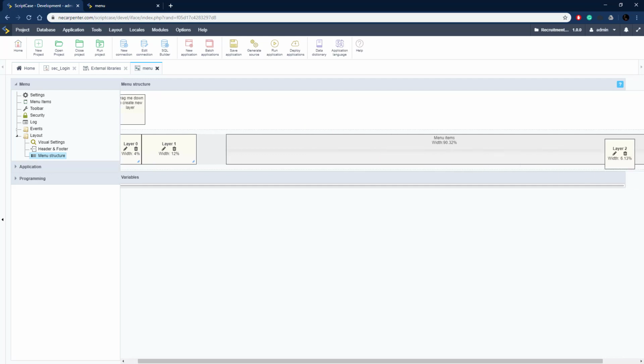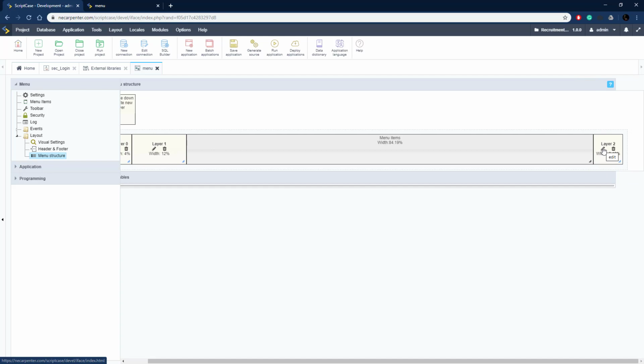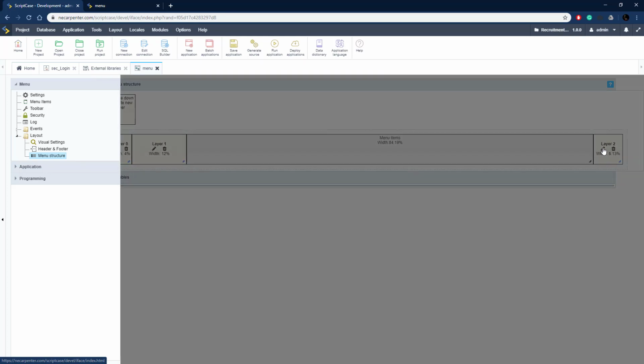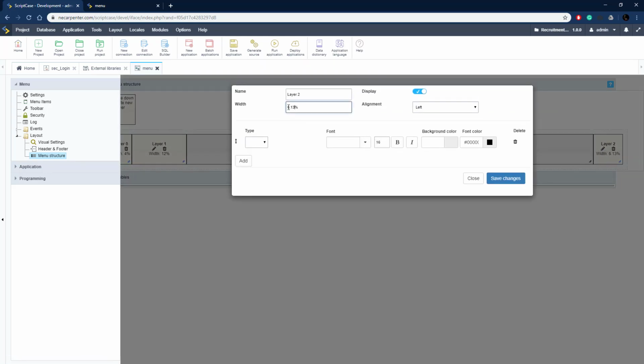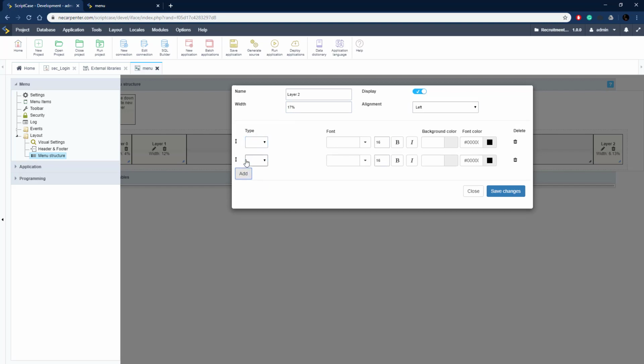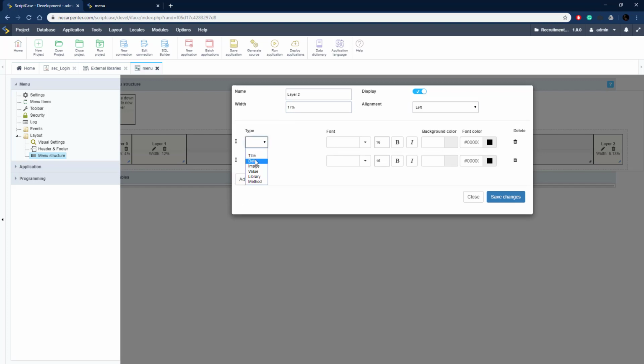Now we need to add an option on the right side of the menu to give kind of a greeting to the user and include the username so they know who they're logged in as. So set the width of that. That's going to be about 17%. And we need to select the type here, but we can also add more elements here. Click the Add button. One is going to be the date, so that's the current date. We can leave that as is.